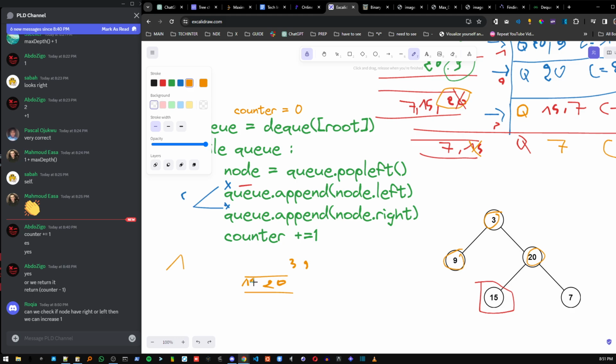15 and 7. No, I keep saying 17. Okay. Now I did pop 9, I did move to 20, I did pop it, and I add 15, 7. This is in the same loop, so it will not then increase. It becomes like 2. Yes.